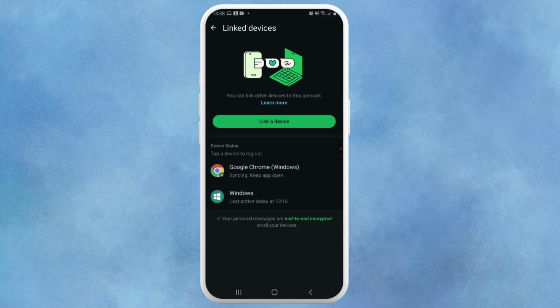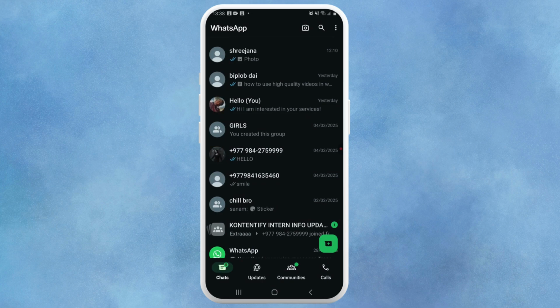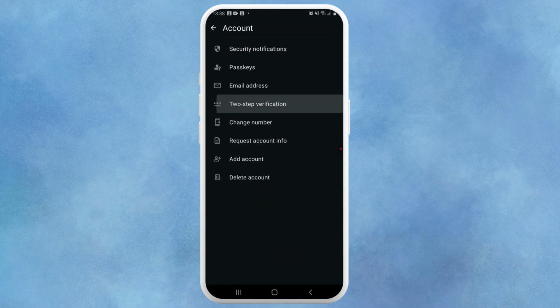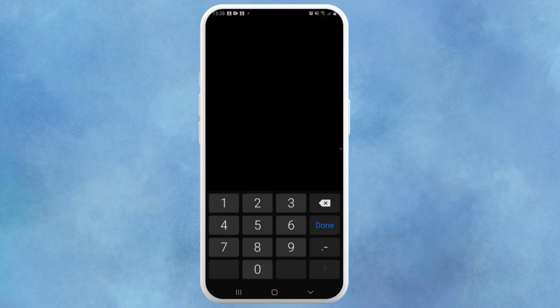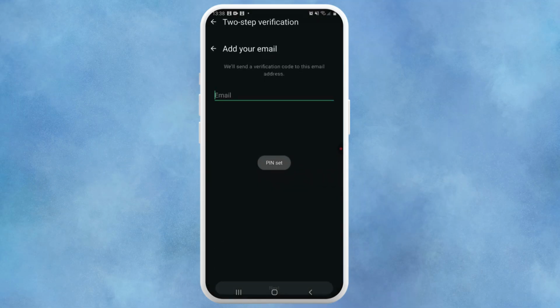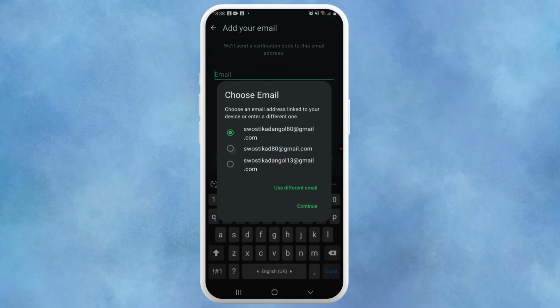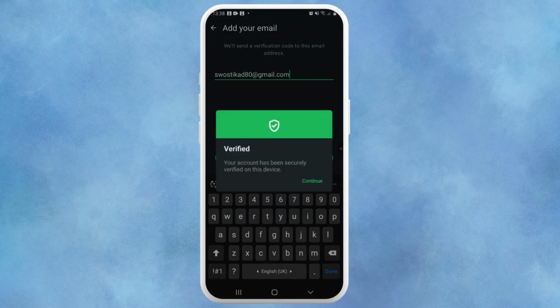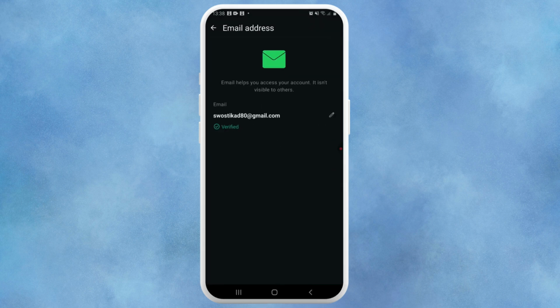Super easy, right? You don't need an email, just your phone and a QR code. While you can't log in with an email, you can use your email for password recovery if you are locked out. Here's how. If you enable two-step verification, WhatsApp will let you reset your PIN through email if you forget it. So, always link your email in WhatsApp settings for added security.